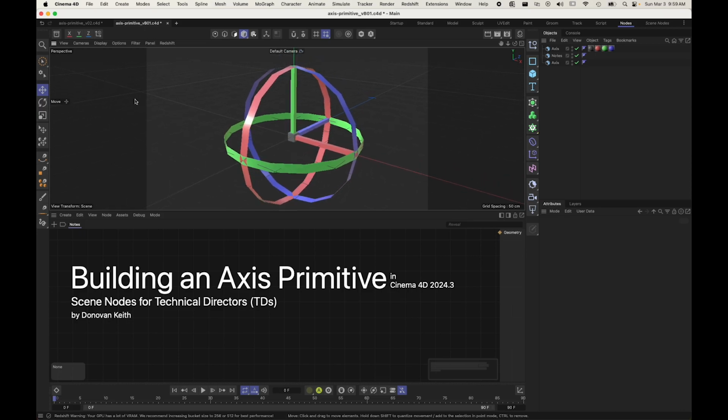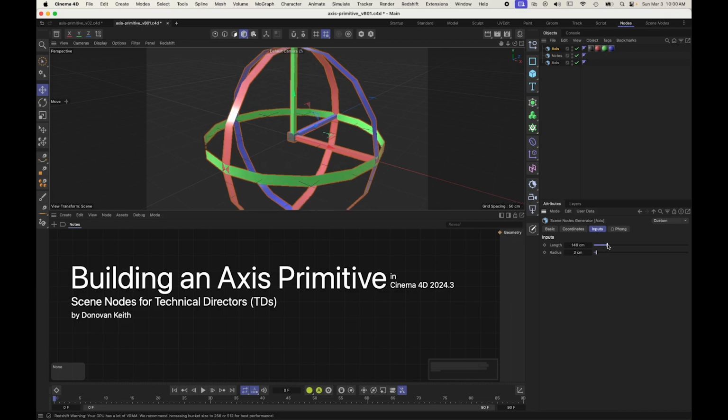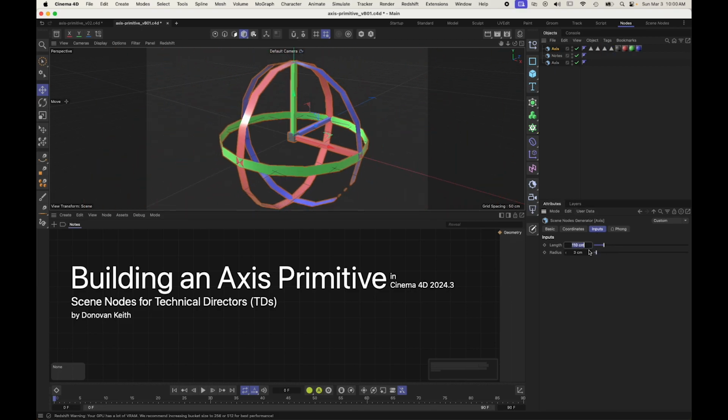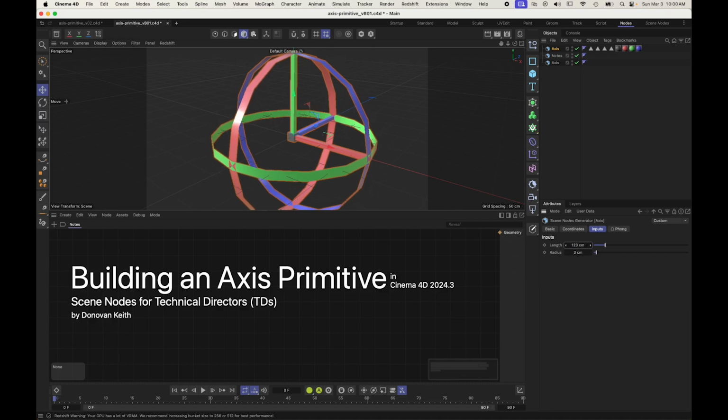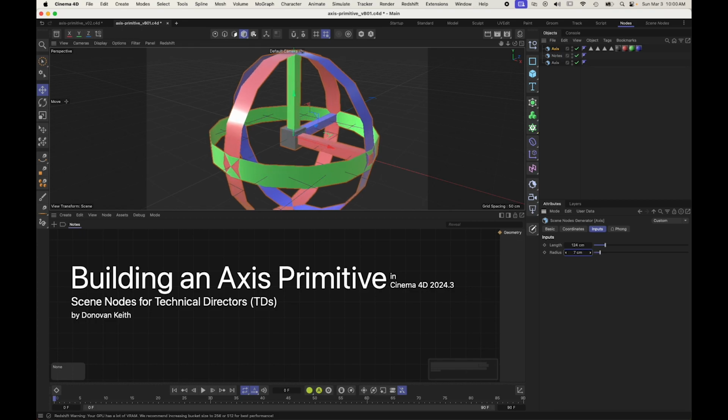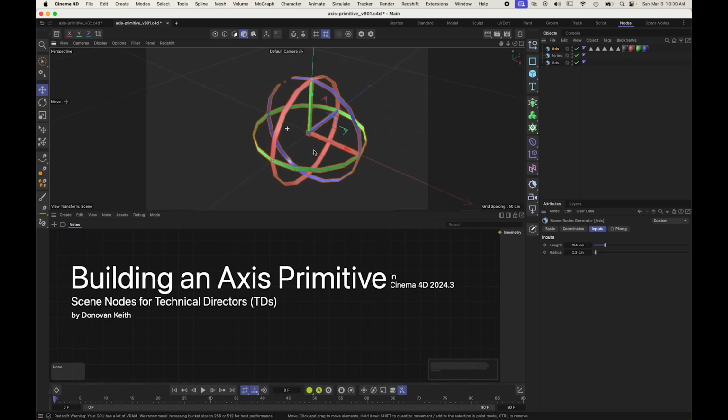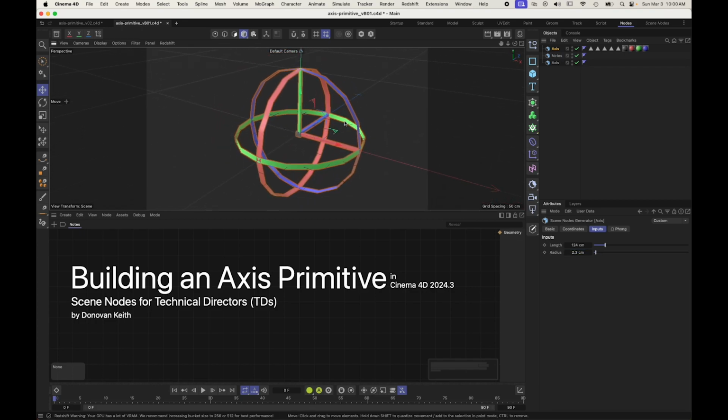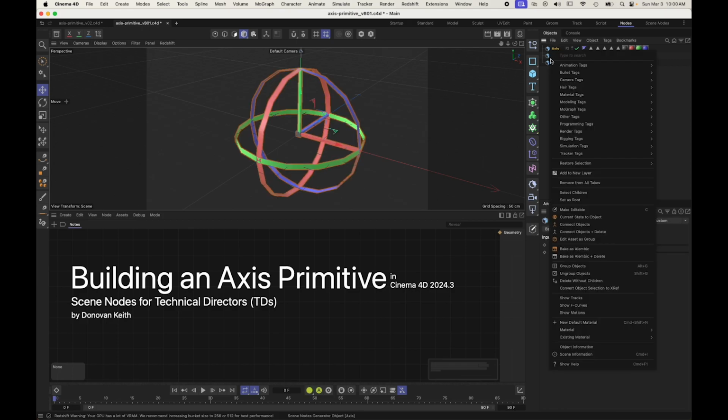So here I've got a simple axis primitive. I can adjust the radius or the length of each of the axes, and then I can adjust the thickness or the radius of each of the bands here. This might not be exactly what we build in the end, but it gives you a sense of the sort of thing that we might create.